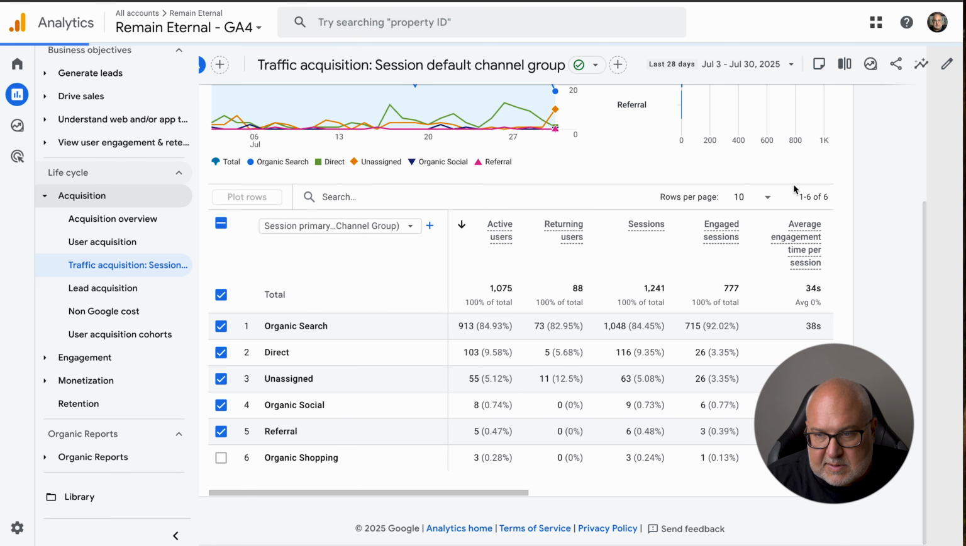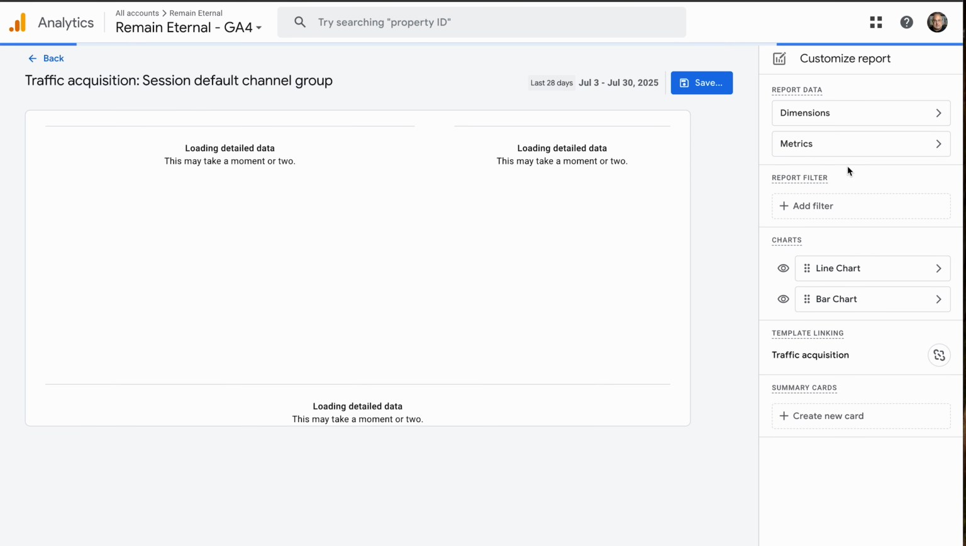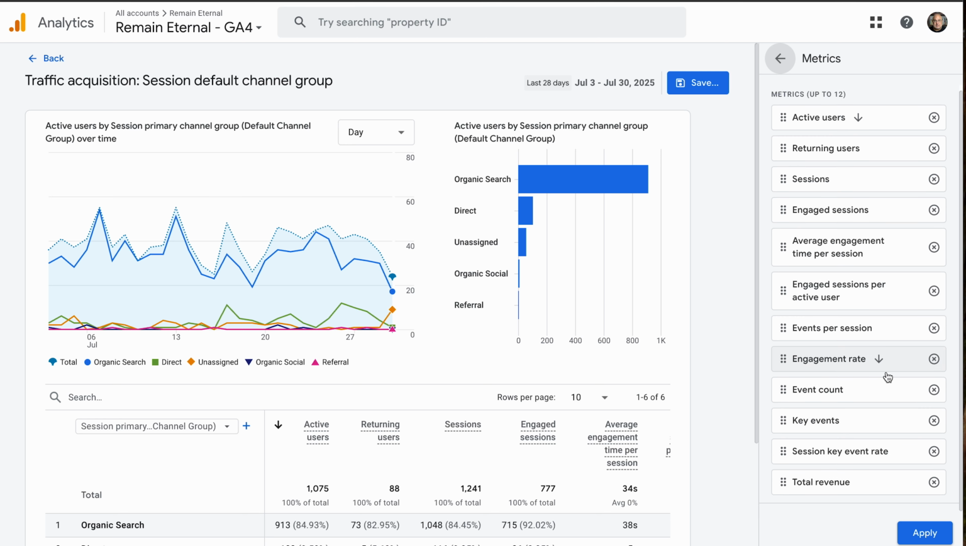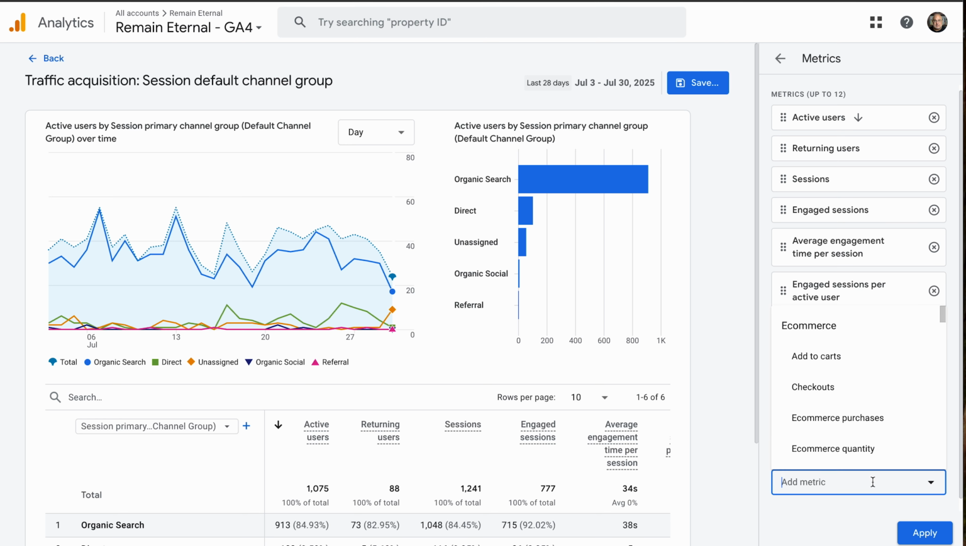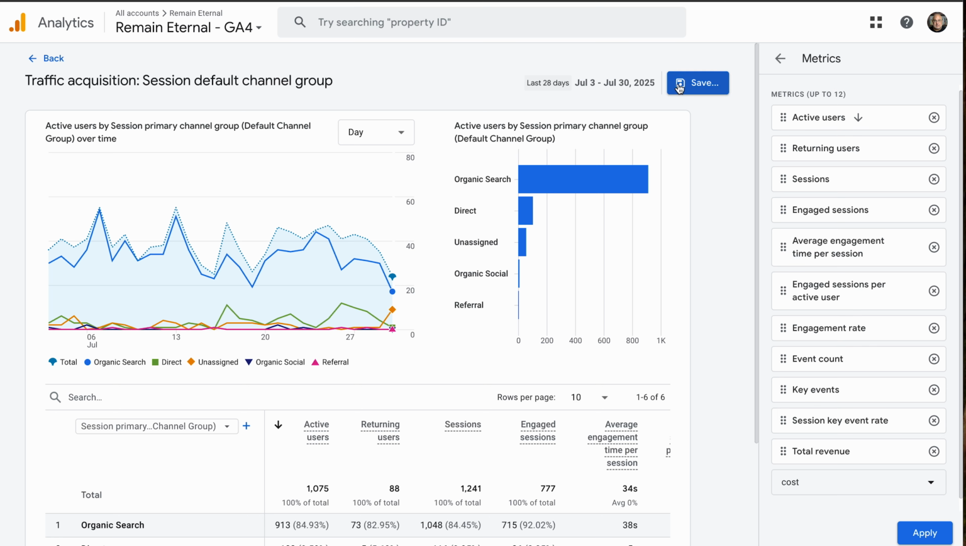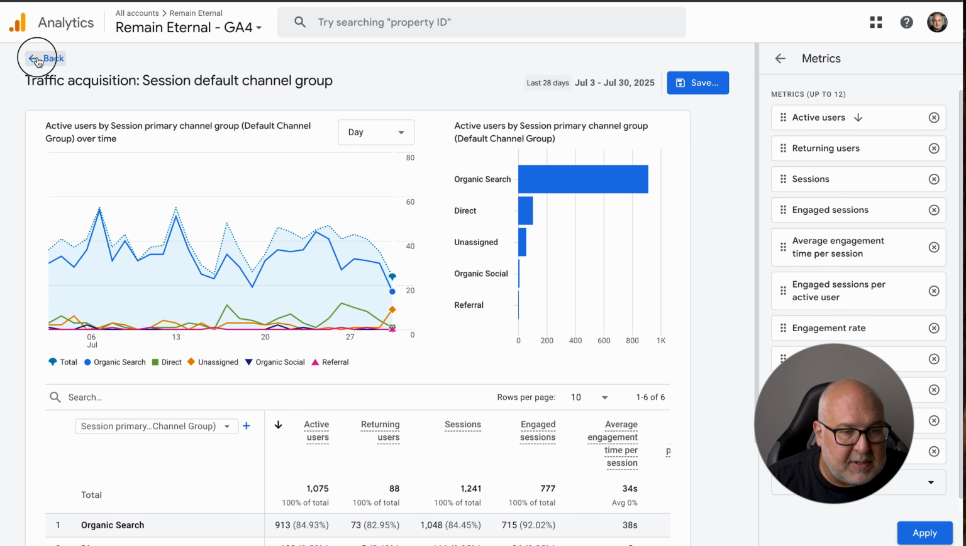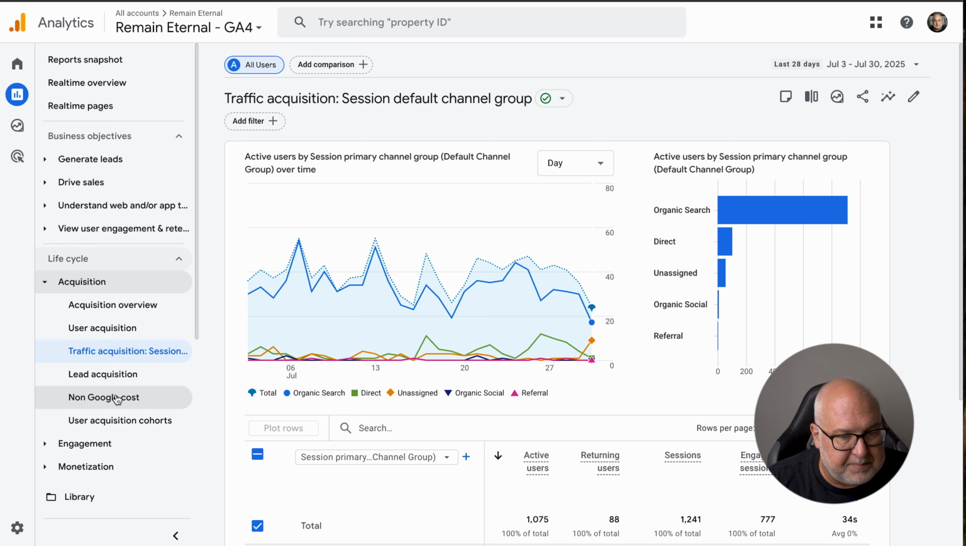Let's see if we can add it as a metric. I don't recall right offhand. I don't care about events per session, so let's see if it has cost. No, cost hasn't shown up in this one. But anyway, it will show in that previous report the non-Google cost.